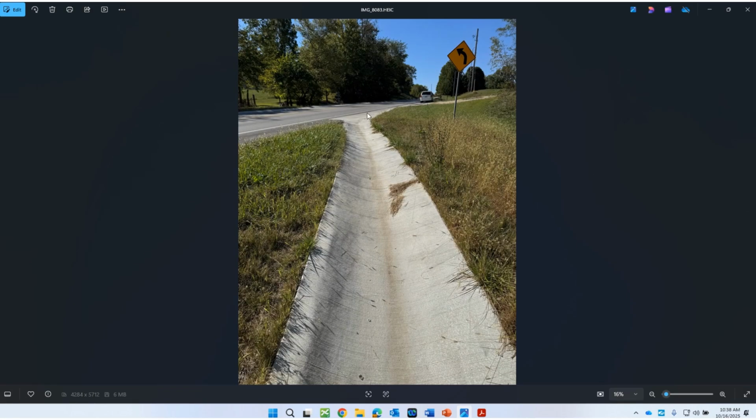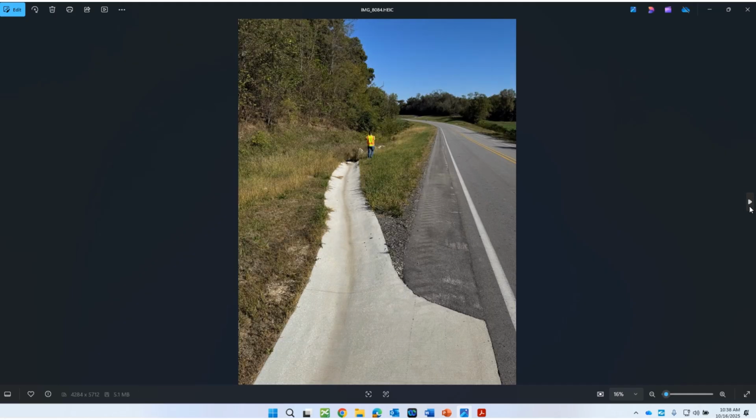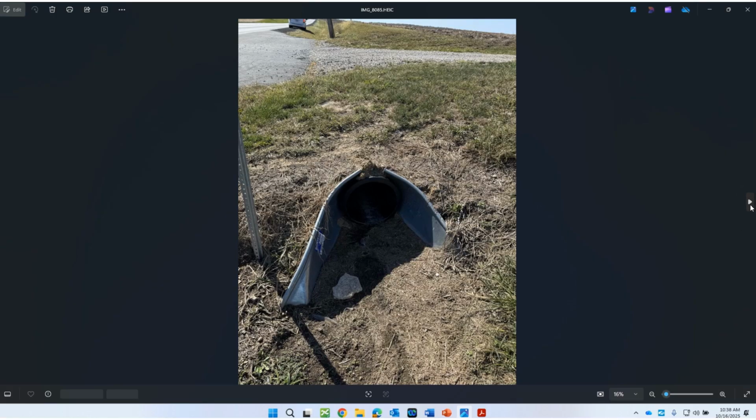So there's a type A outlet. You can see there's going to be several of those throughout the project. We added some riprap at the end of that type A gutter. Throughout the entire project, there were these concrete head walls on these entrances, which were a safety hazard. So we called for all of the pipe culverts to be replaced.